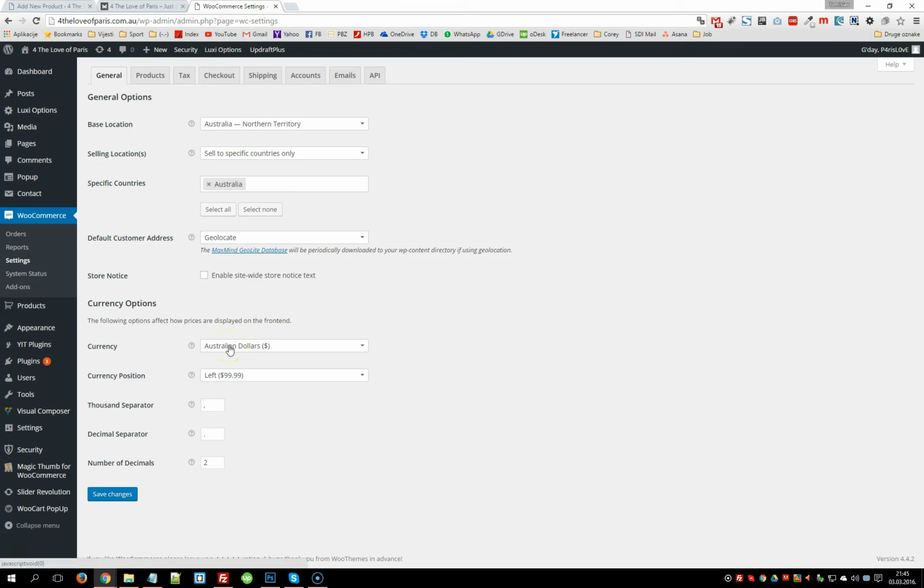Here you have a currency, which is Australian dollars. You can choose whatever you like, either US dollars or Australian dollars. You can change it here. You have a currency position, which can be on the left side, on the right, or with space on the left or right. And you have separators here and number of decimals, which is 2 right now. When you're done with options, you click Save Changes.